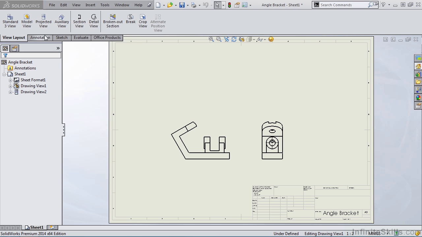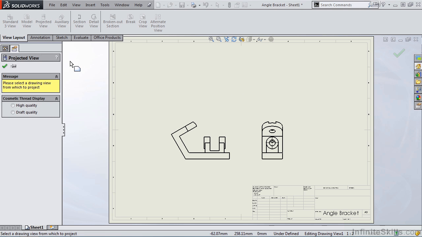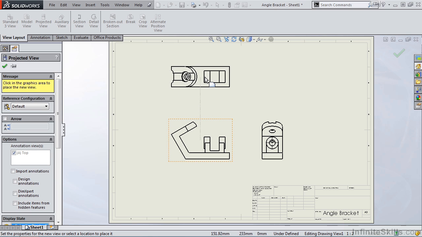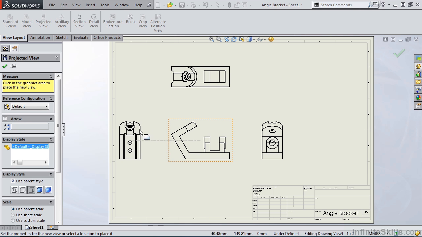So I am going to select projected view. A very simple property manager opens. It's nothing more than a message and how to display cosmetic threads. In the message, it states, please select a drawing view from which to project. So if I want to create a top view from the front view, I'll select the front view. And notice I can create a top view. It projected a top view. I can also do a pictorial view, bottom view, left-hand side.